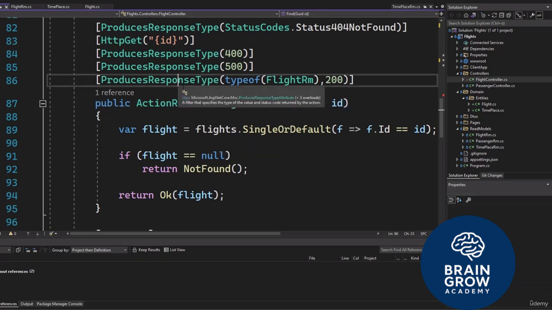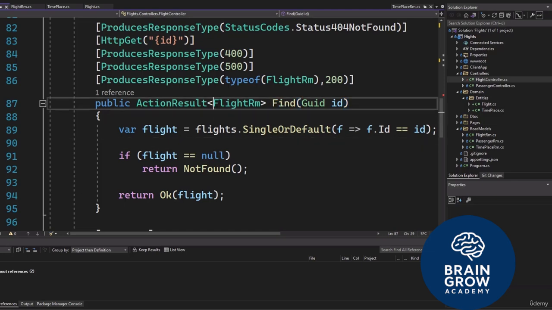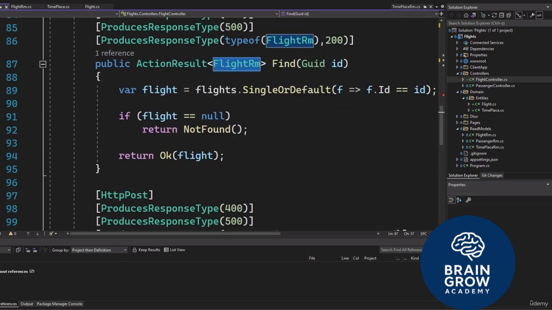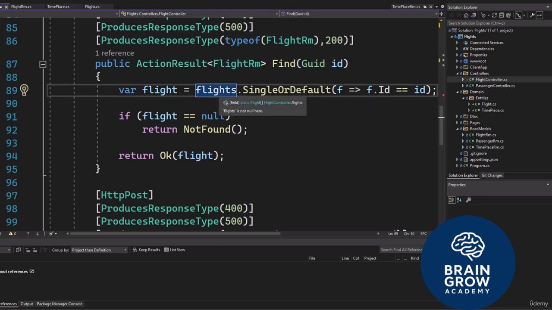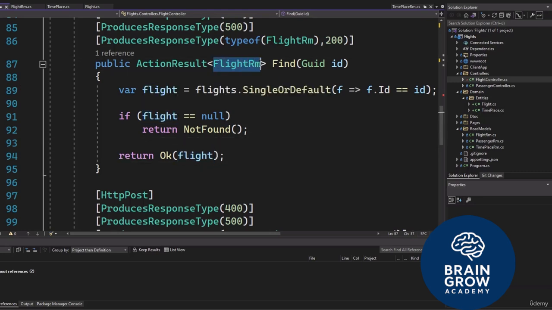And that's fine. Why do we leave it like this? Because find is like an open endpoint which anyone can call, for example. And as we said, read models are for data transferring. So if you want to communicate with another endpoint or send some information about a flight, you want to send a flight read model, right? So this is correct. Now, however, you can see that we are searching a flight by GUID and we use our flights list, and you can see it's of type flight, not flight read model. So flight here will be of type flight, but we are returning it. So instead of returning a flight read model, we are returning a real flight. You can see that here.